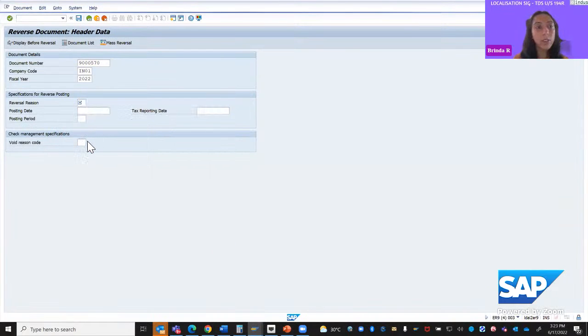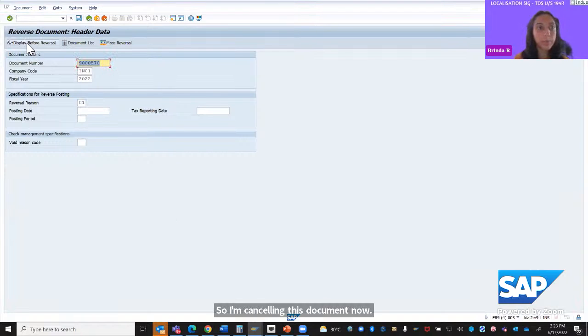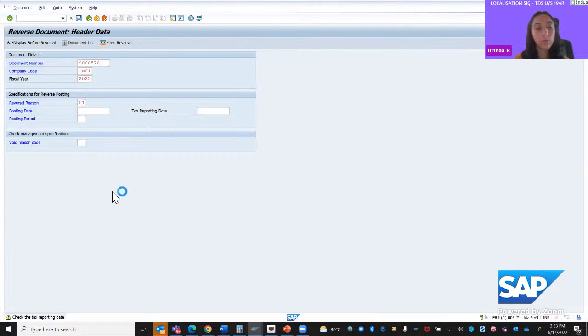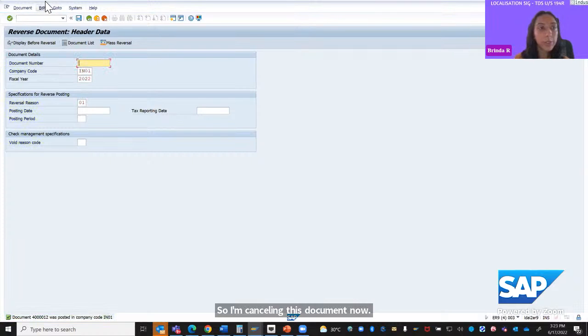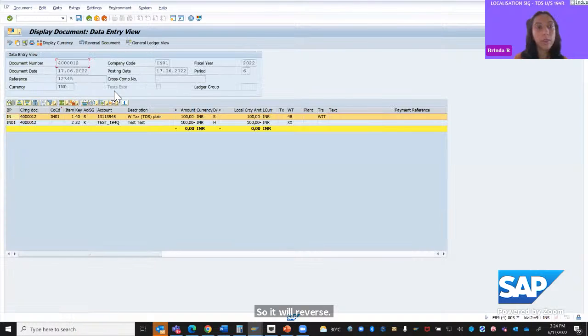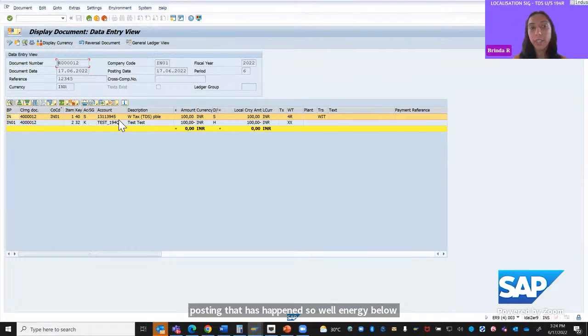So I'm canceling this document now. So it will reverse the posting that has happened, wherein it will be the other way around of your forward entry. So your debit and credit will be reversed accordingly. And this is how your cancellation entry would look. Okay.